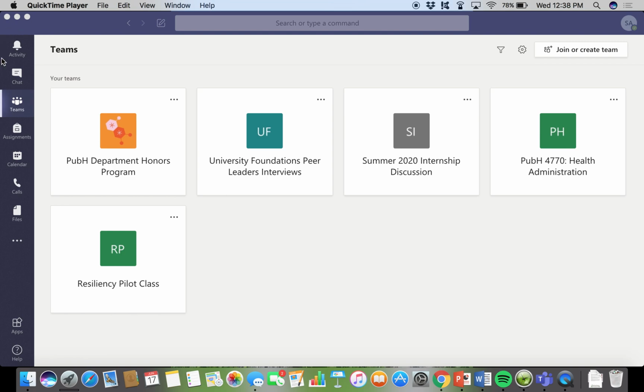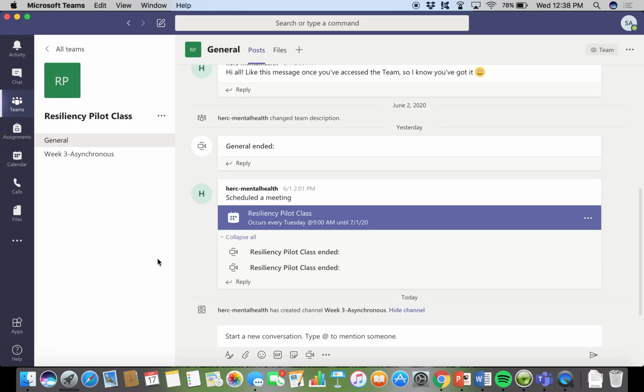When you go to the Teams icon that's third down on your bar to the left, it'll come up with a screen that looks similar to what's on my screen right now. It'll show every team that you're a part of or have created or been invited to. I'm going to go ahead and click on my resiliency pilot class that I'm a part of right now, and we're just going to go over some of the options you have within each team.